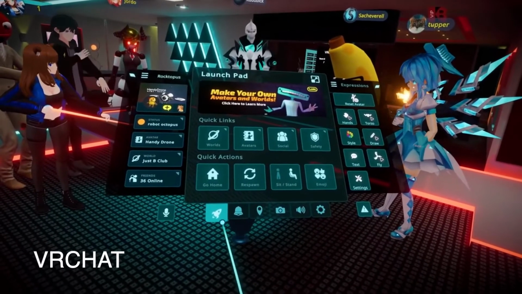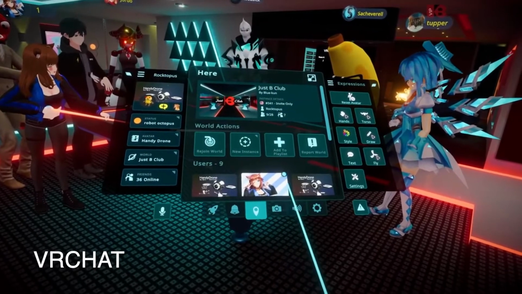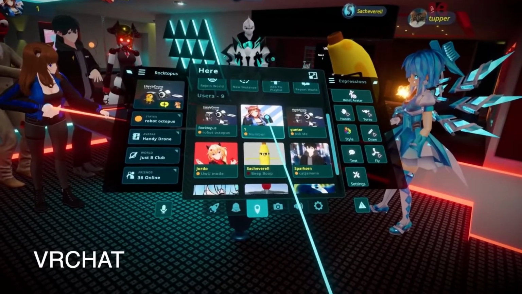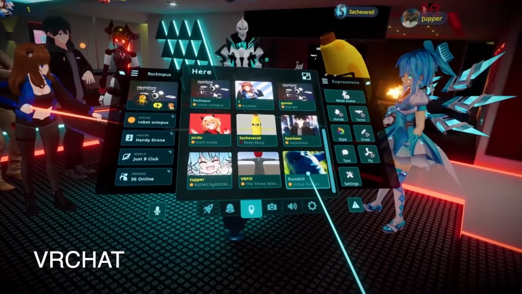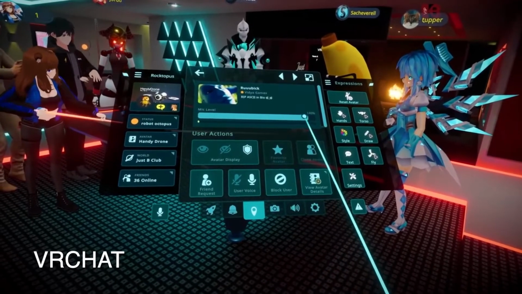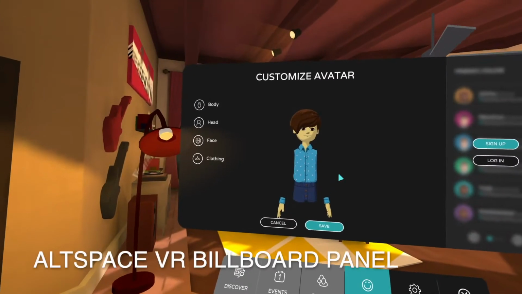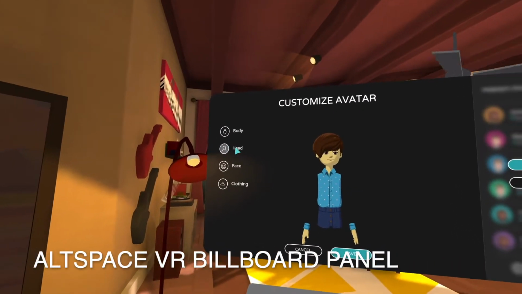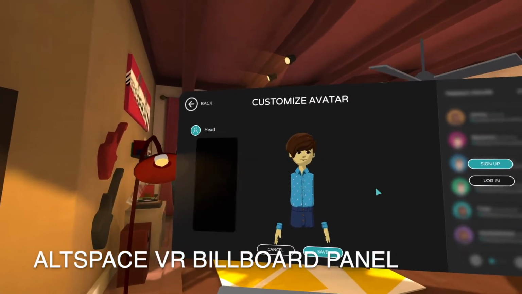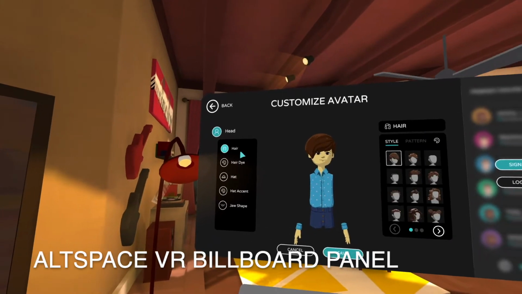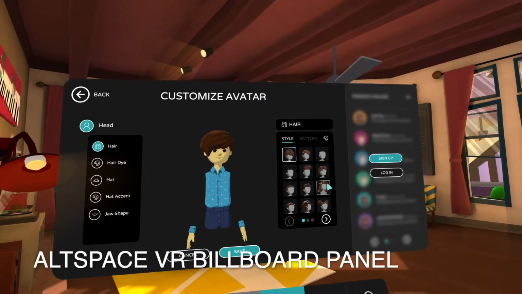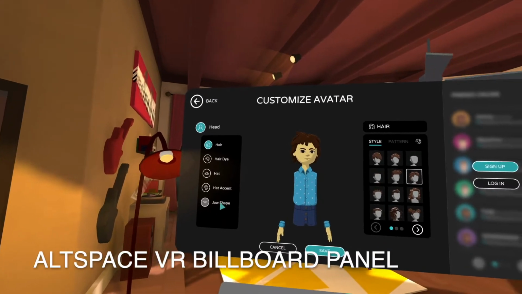And VR Chat uses a combination of panels, including a billboard type that is below eye level and is transparent so you can see the environment through it. However, you can't see each other's panels. Another potential problem with billboard panels is that they could get in the way of whatever it is you're trying to work on if you're creating something in the environment, such as a model or a prototype.